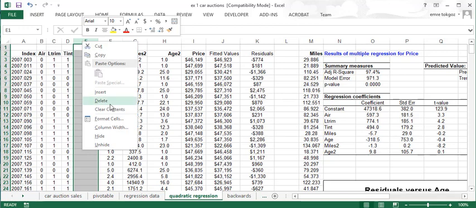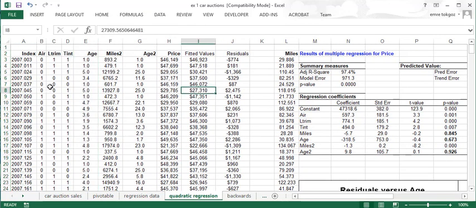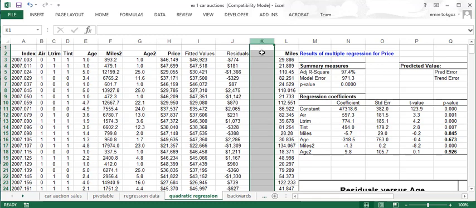And you can just simply delete this part, and you can use StatProGo to be able to analyze that. As you can see now, you don't see miles square anymore. Make sure to leave a column empty here, because StatProGo is going to recognize the area here in that setting.